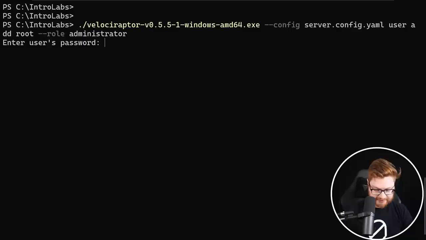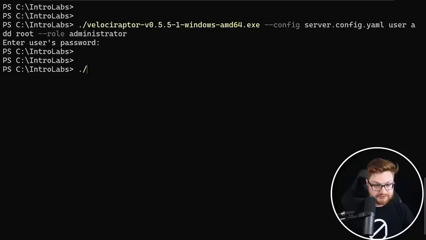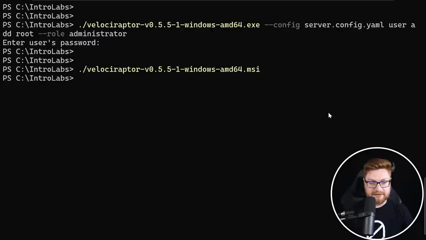Next up, after we've done all this, let's go ahead and run the MSI file to load the proper files in the proper directory. We can, of course, dot slash this to run it and then start the server with our server config. Dot slash MSI, fired it up. Okay, nice and easy. That was super quick. Now we can go ahead and start the server. A little quick copy and paste again. See this thing in action, and it's cruising.